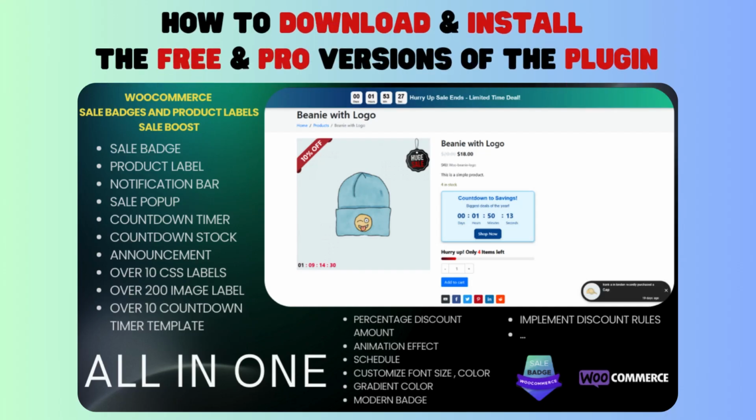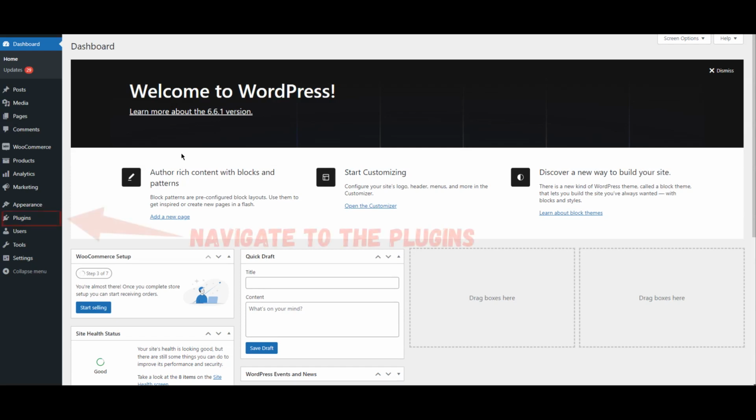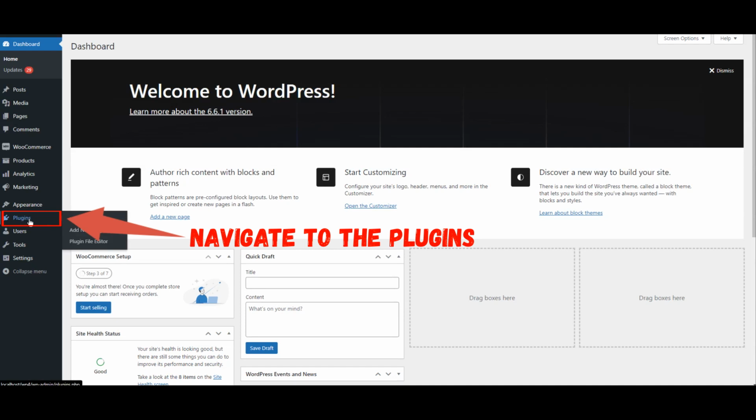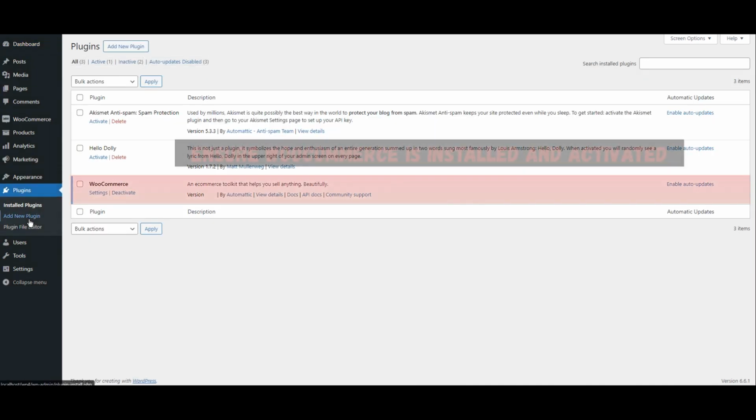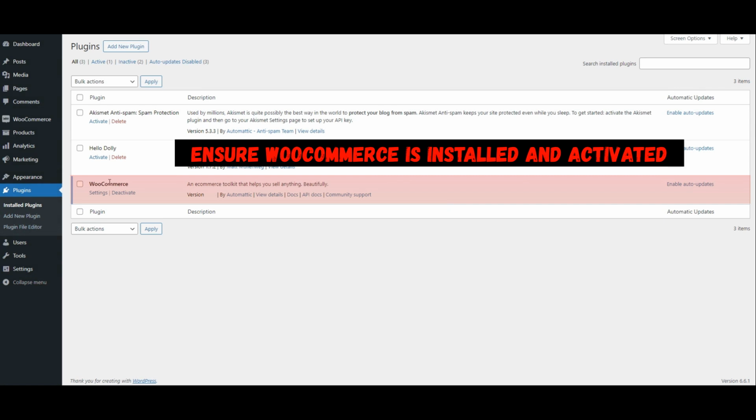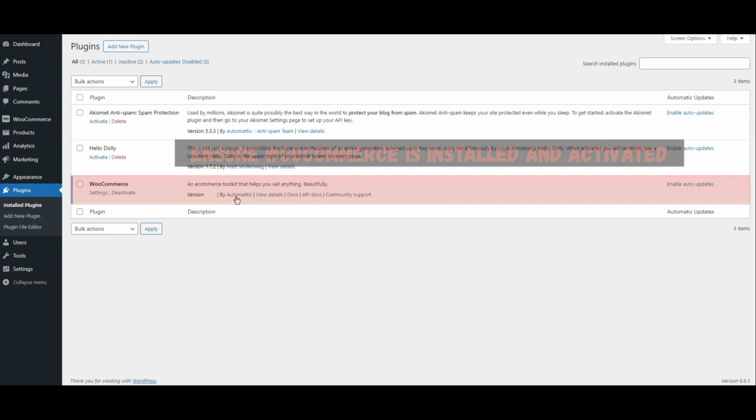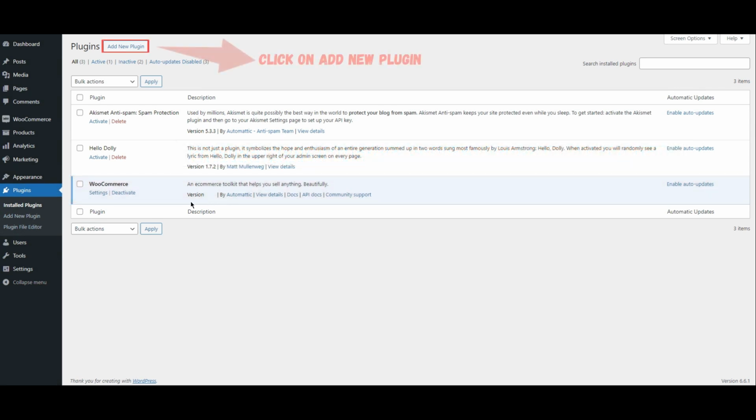How to download and install the free and pro versions of the plugin. Start by accessing your WordPress dashboard. From the left-hand menu, click on Plugins to open the Plugins Management section. Before proceeding, make sure that WooCommerce is installed and activated on your site. If it's not already installed, you'll need to do so first. Click on Add New Plugin.